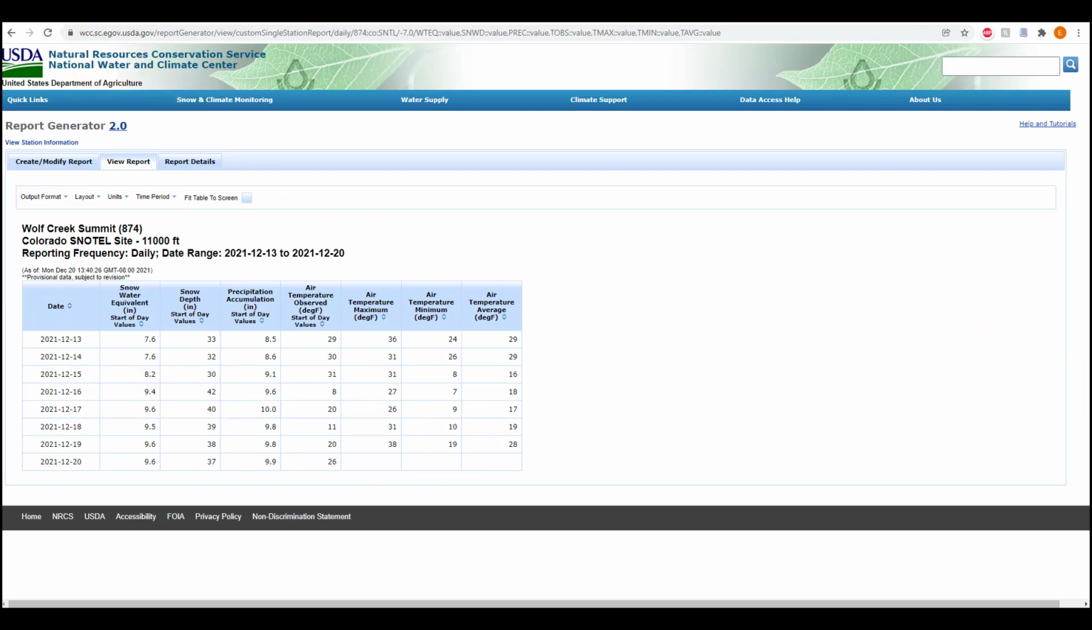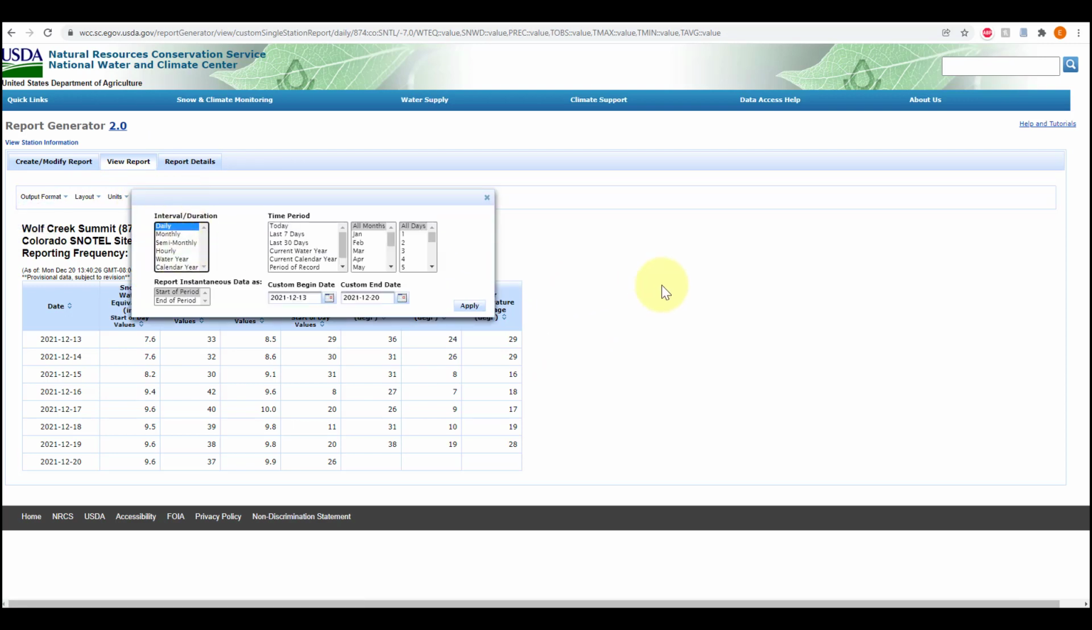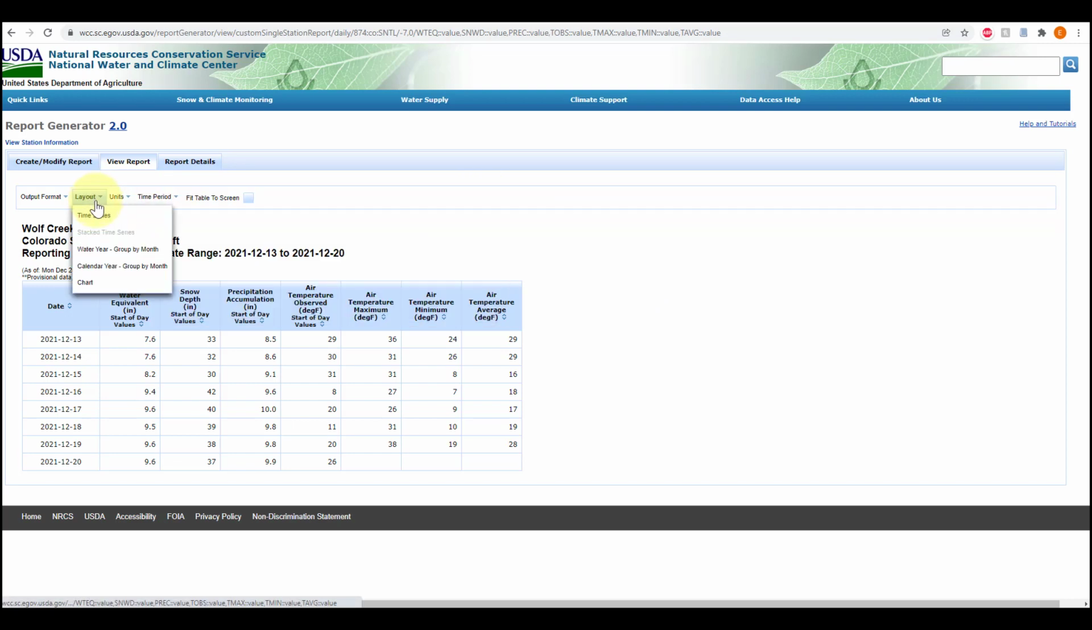Or I can show you how to extract this in another way. If you want this as CSV, then you can just go up here to Output Format, click CSV, and pop a file out. You can change the duration over which this is plotting here. You can change the layout. You can change the units.